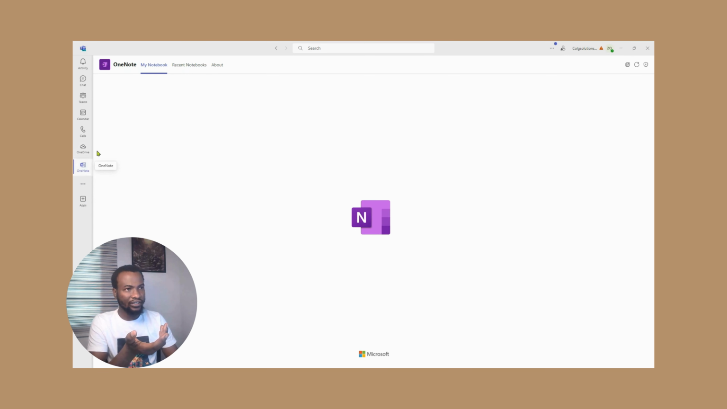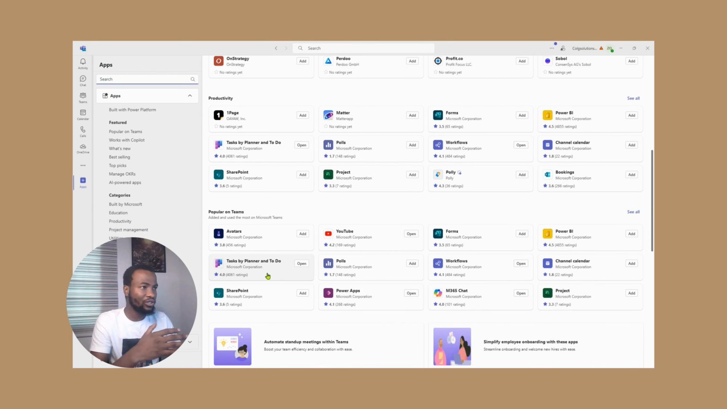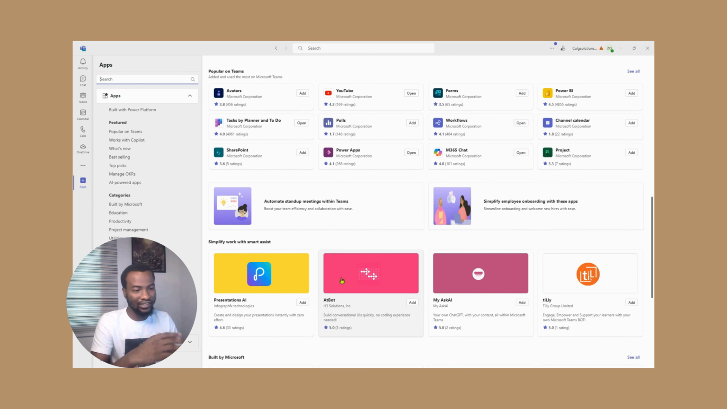So you can actually use all of these applications within Teams, right? Without closing your Teams application. It's something you need to explore, and it's quite interesting. You can see SharePoint, projects, bookings, Power BI, forms, all of these within it, right?